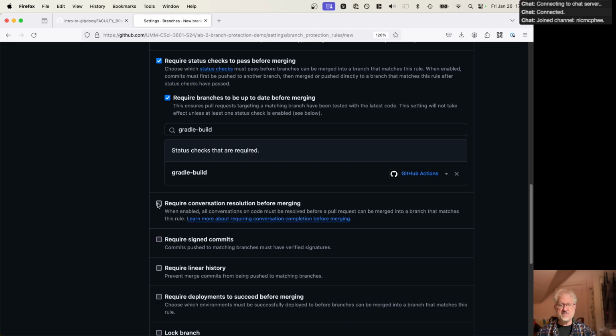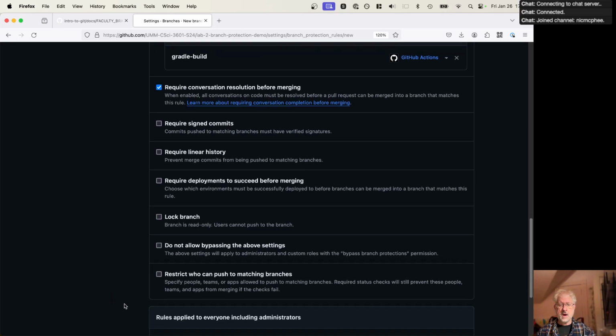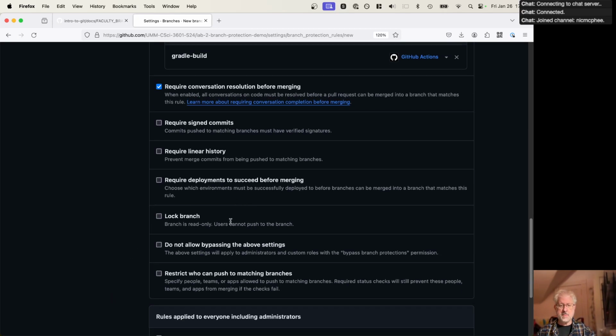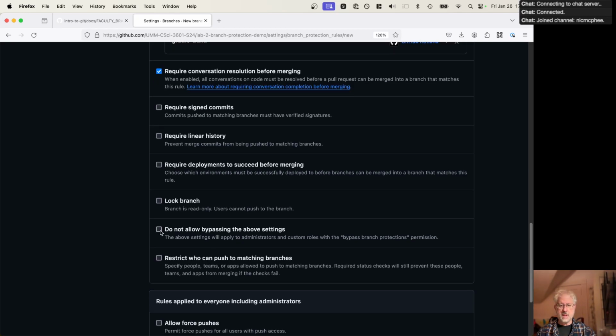You probably want to say require conversation resolution before merging. We don't say that in the write-up, but it's probably a good idea. Don't care about signed commits. Don't care about linear history. You could care about linear history, but we're not going to do it here. We don't care about deployments. We're not locking the branch. We do want to block bypassing the above settings.